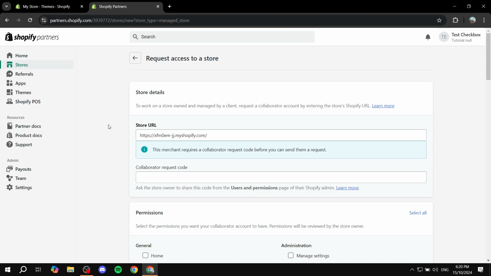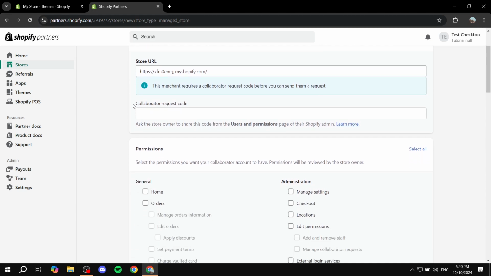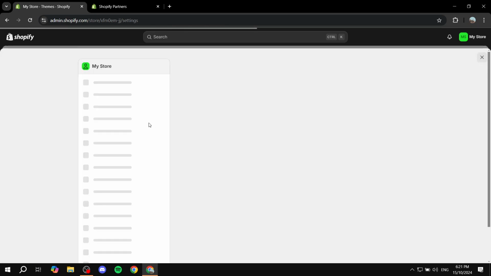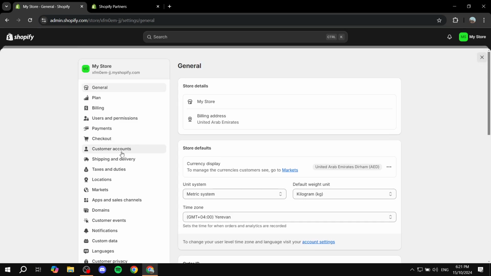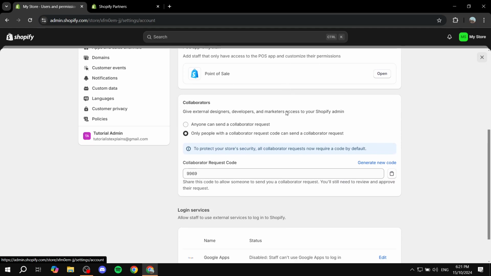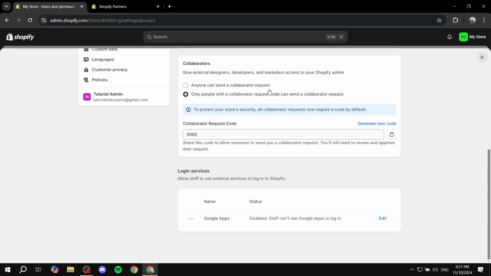So here we can just go ahead and this merchant requires a collaborator request code before you can send them a request. Now, this is an option that a Shopify owner can or cannot have. If they do, then you also need to ask them for the code, and they can basically provide it for you from their settings. So we can just go to settings from the other person's perspective this time, and we can just go to users and permissions. And in here, we should find the collaborator's request code.